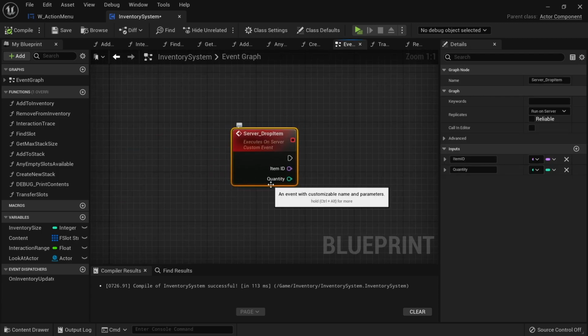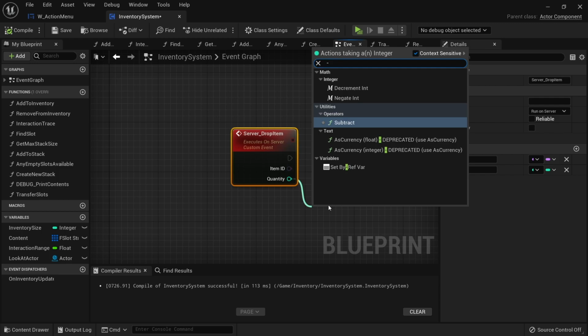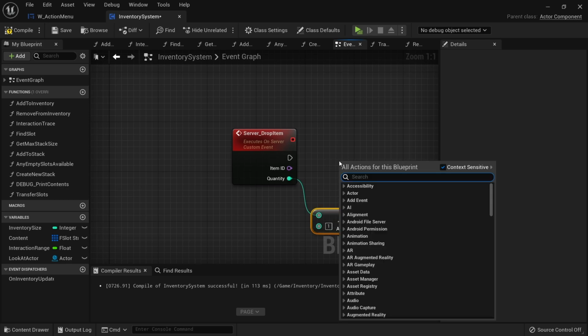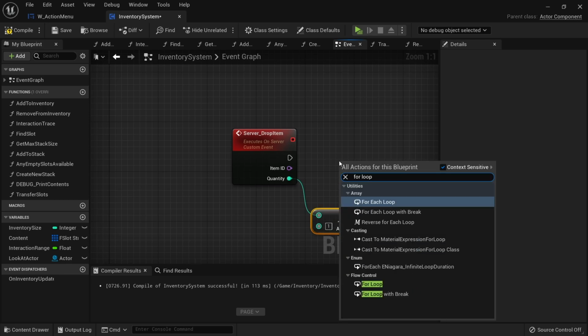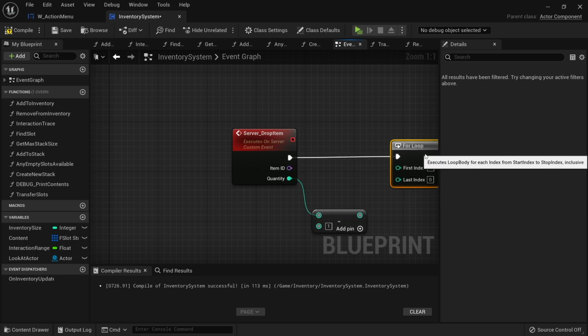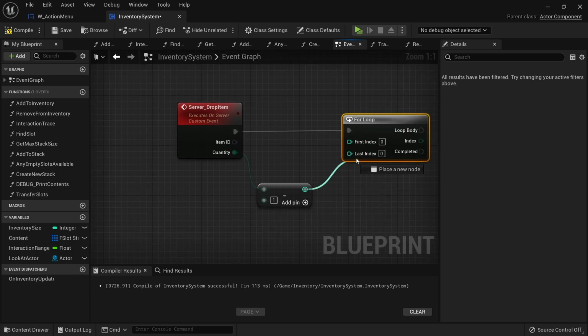So let's go through the server drop item. The server drop item is going to go for a loop, basically, for how many it wants to drop. So we need to take the quantity and take one away. Now the reason we've got to take one away is because our for loop is 0 based, but our quantity isn't. So we take one away from that, and therefore we get the exact amount coming through on the for loop. So bear that in mind. Put that in there, and that will be our last index there.